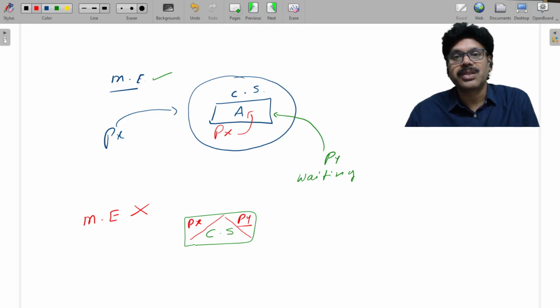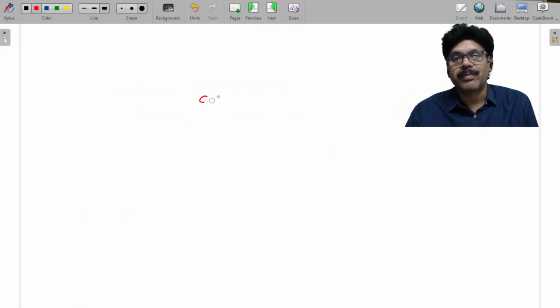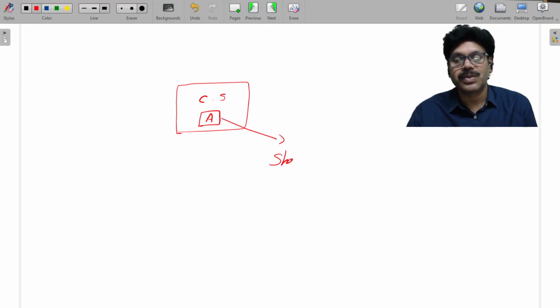Then what is progress? Progress, I said, is that there is a critical section which is completely protecting a shared resource. Here, A is the shared resource.